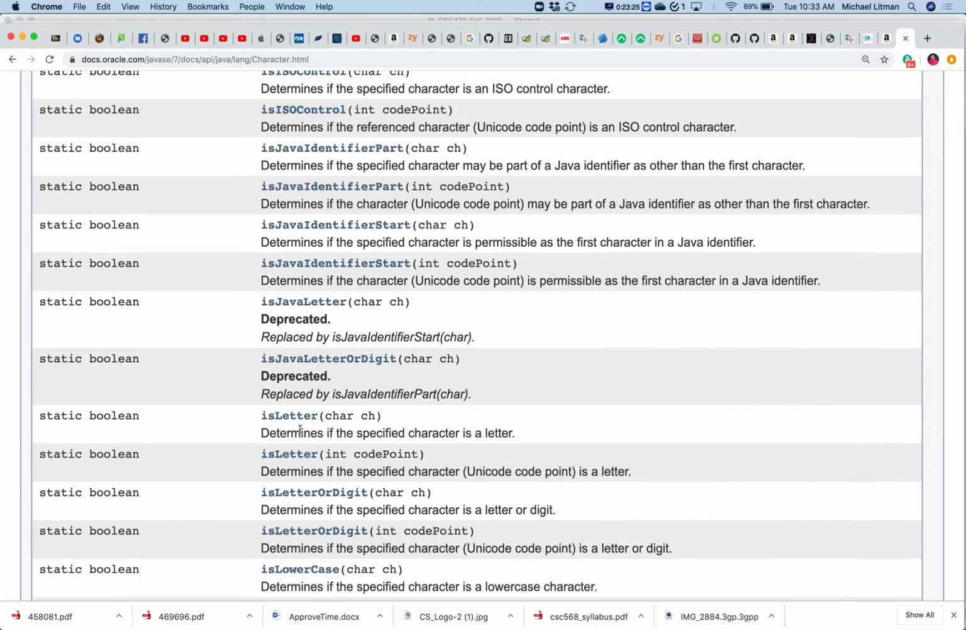Here's an isLetter one. I'm just picking ones that make a lot of sense. isLetter, I give it a char. It tells me true or false whether that char is one of our letters, A through Z, upper or lowercase. Go ahead. Does it give operatives that can be applied to one character in a string, essentially?